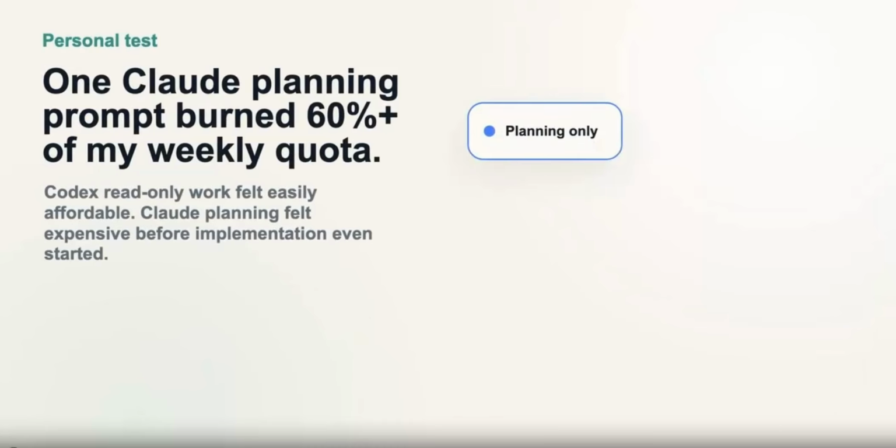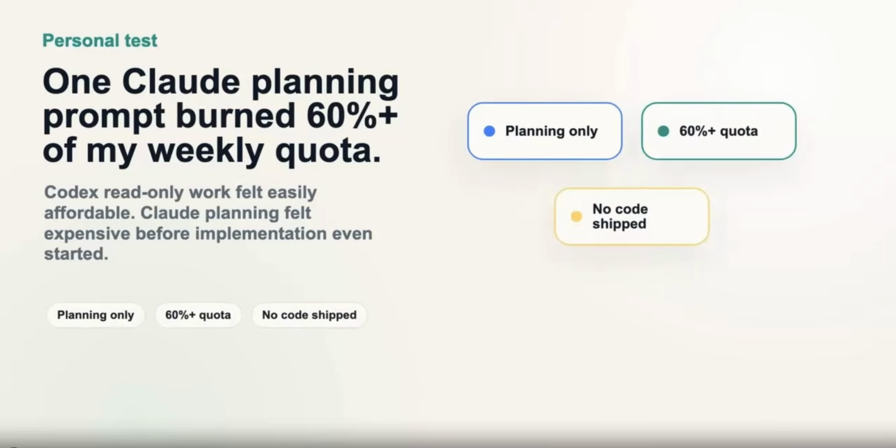Sometimes even if you ask it to create a plan or implementation plan, that plan is very expensive. This is my own experience: once I asked it to create a plan for a plugin, and in a single prompt it ate around 60% of my weekly token quota. So Claude is very expensive, and I will not recommend going with Claude for a small budget.